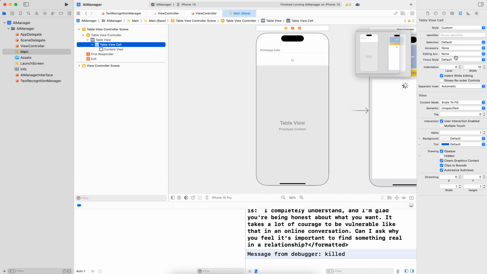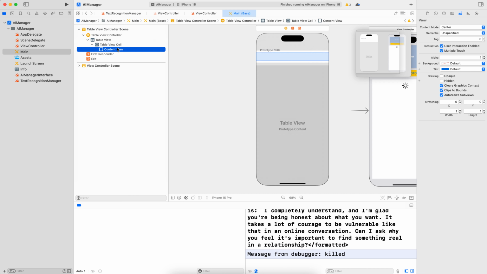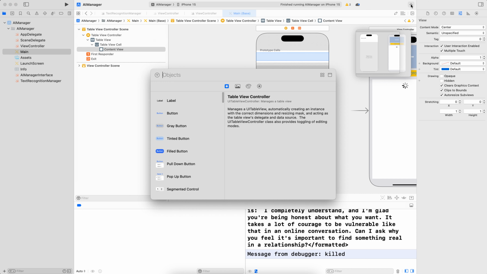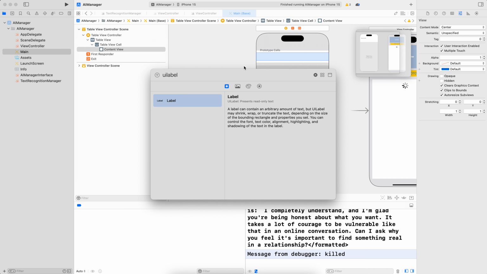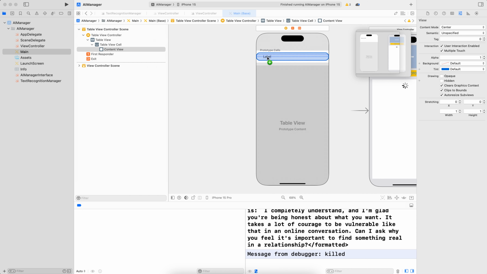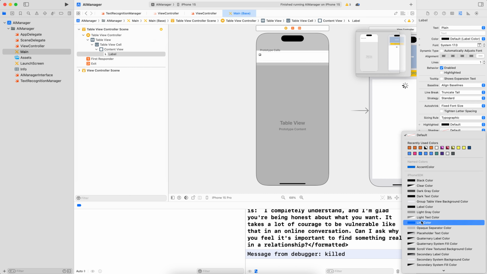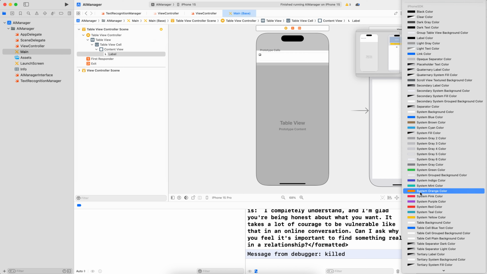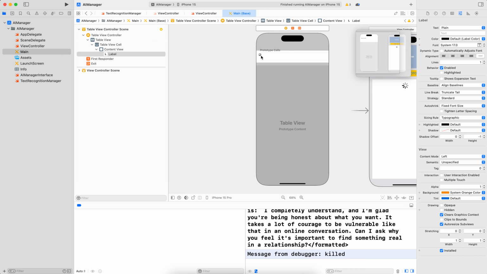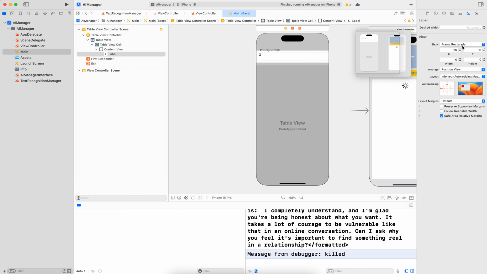All right, having said that, I just clicked on the table view cell, and inside of the content view, I'm going to add my own items. So I'm going to click on the plus sign. I'm going to add a UI label, and drag and drop that UI label here. For example, that would be the color of the thread. So remove the text and let's change the background color to, let's say, system orange for now. Okay, now give that a size.